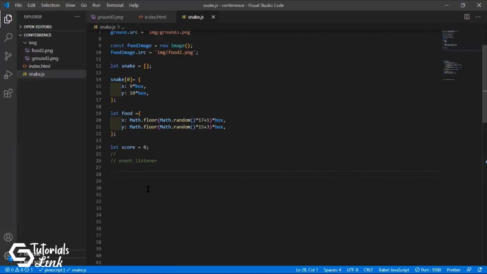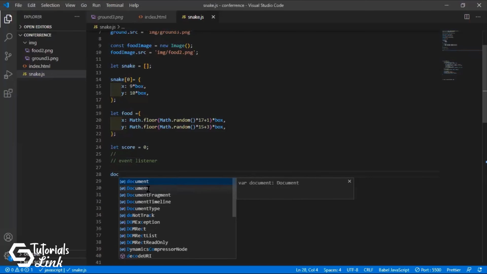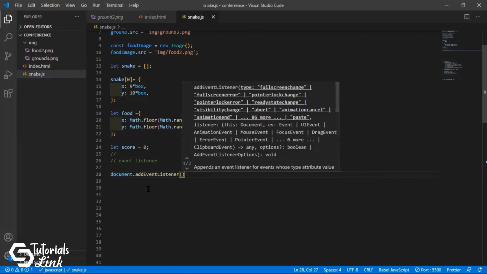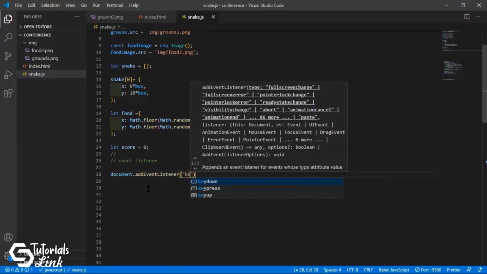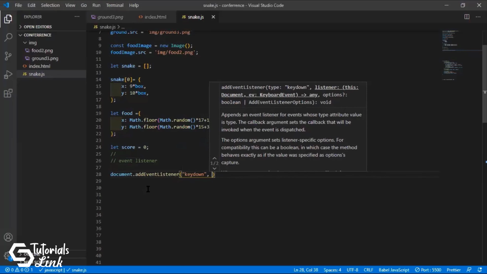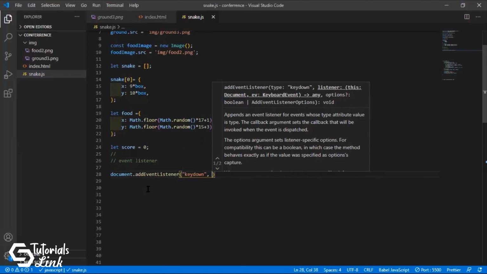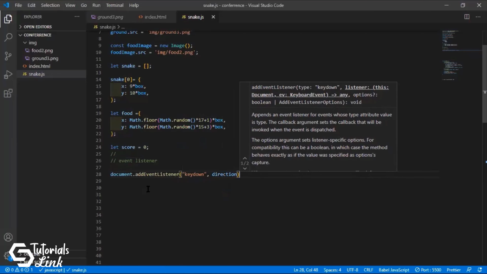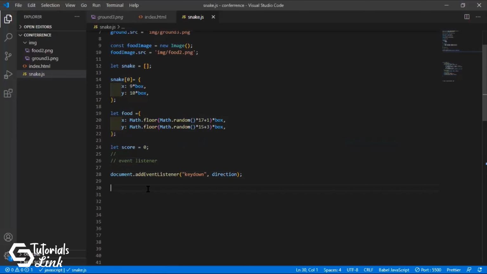Fine. So what event listener will we use? We will use the keydown event listener on our document. So, document.addEventListener. And what is the name of this event? This is keydown. Fine. And for the keydown, I want it to call a function named direction. Okay, fine. So what is happening? The keydown is the event, and it will call the direction function.